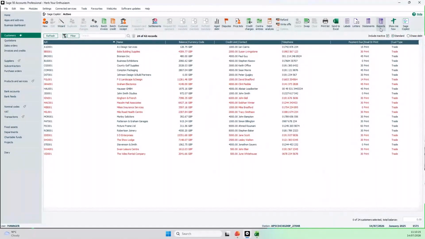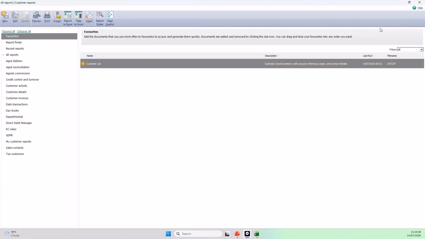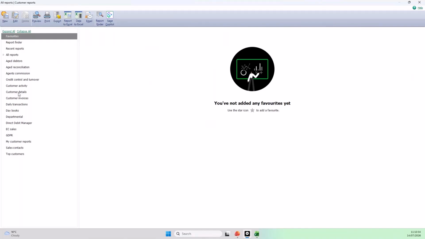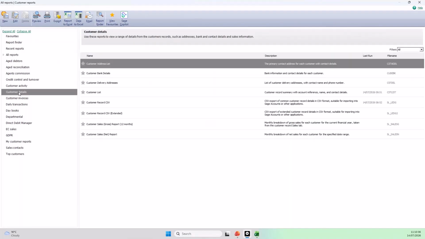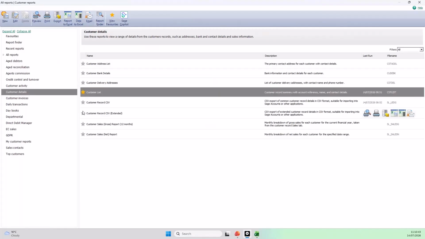So if we go into reports, and I might want to just run my customer list on there. If I don't have it favorited, I'll just take away that star. I go into customer details. There's my customer list there. It might be something that I use quite often, so I can highlight that. So it puts it into my favorites list.